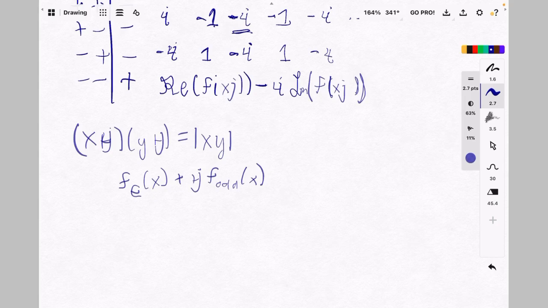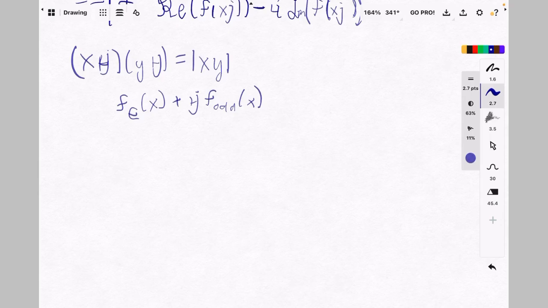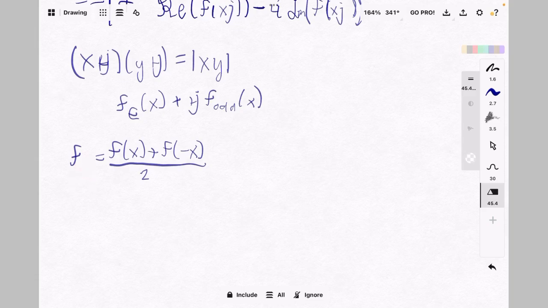And if you want an explicit form for the even and odd forms, that's easy. The even form is just f of x plus f of negative x over 2. Then the odd form is just the opposite of that. So f of x minus f of negative x over 2. So that's all that means. Okay.